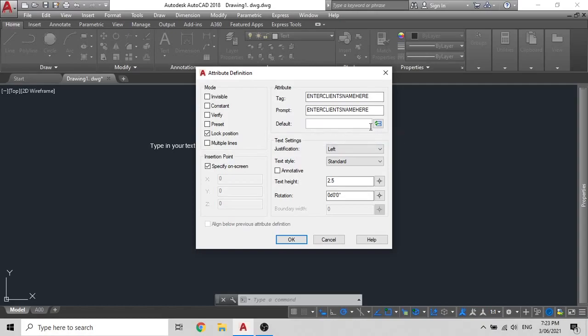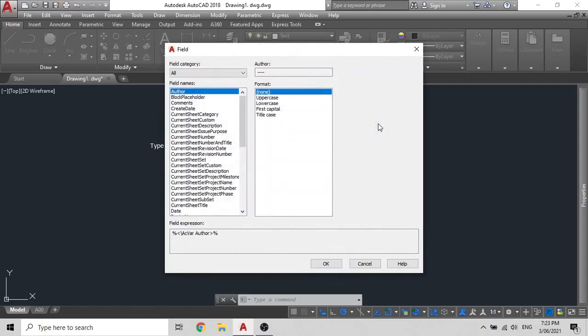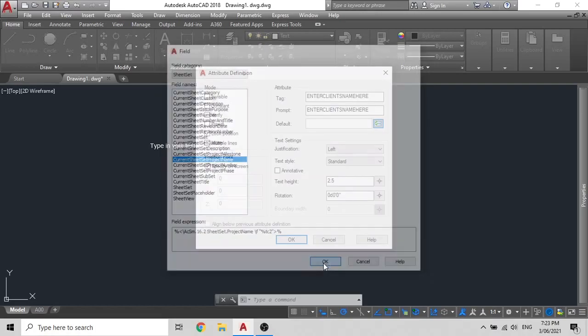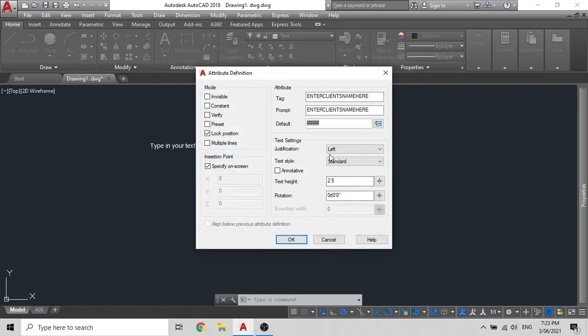However, if you wish to fill the default, this helps with your sheet sets. Click here, click your sheet set, and then you can just select whichever one you know is right. So if we are saying it's a project name, and then we can select whether it should be uppercase, lowercase. So everything when you manage from a sheet set, it can be done. I'll explain how to do sheet sets in another video. It's a really long process to set up and everything. And then just click OK. Don't have to worry about it.